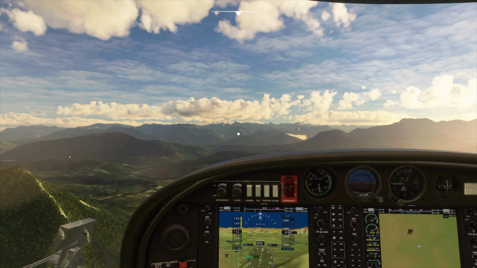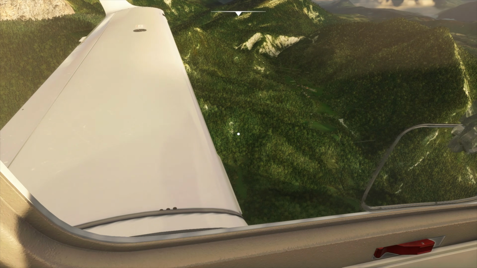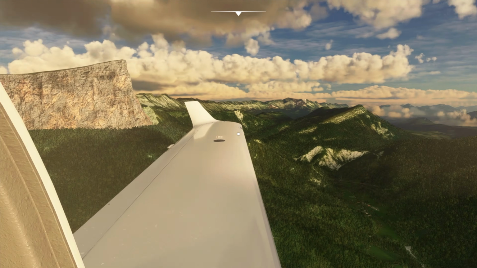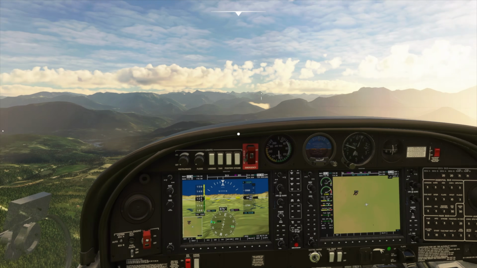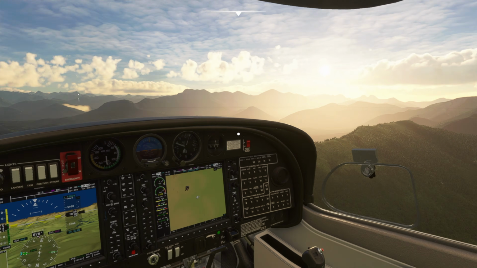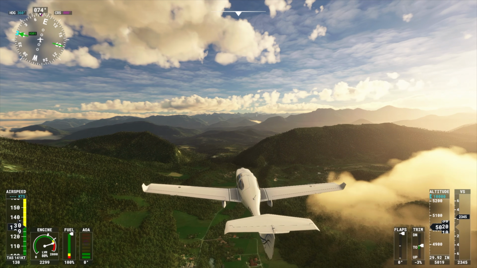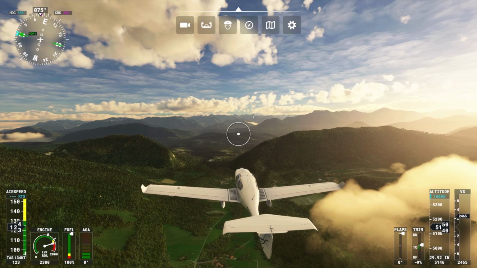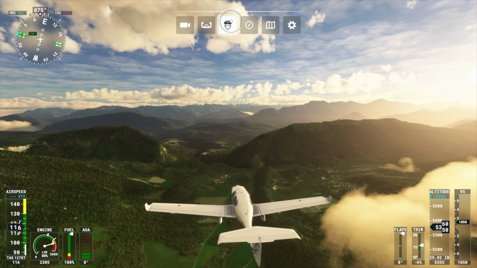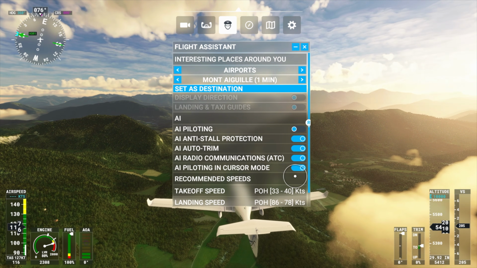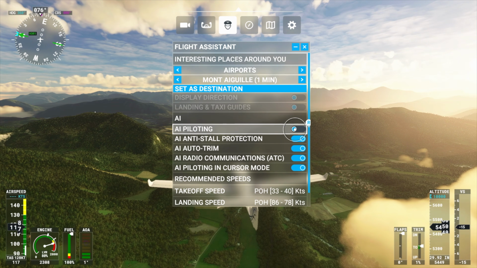Another way to use a single stick would be to have the AI control the plane, and you can use the right stick to control the camera whilst the computer controls the plane for you. To set up AI control, click the left stick to enter cursor mode. The AI will temporarily take over controls whilst in this mode. Now go to Flight Assistant option and press A. Move the cursor down and select AI Piloting.